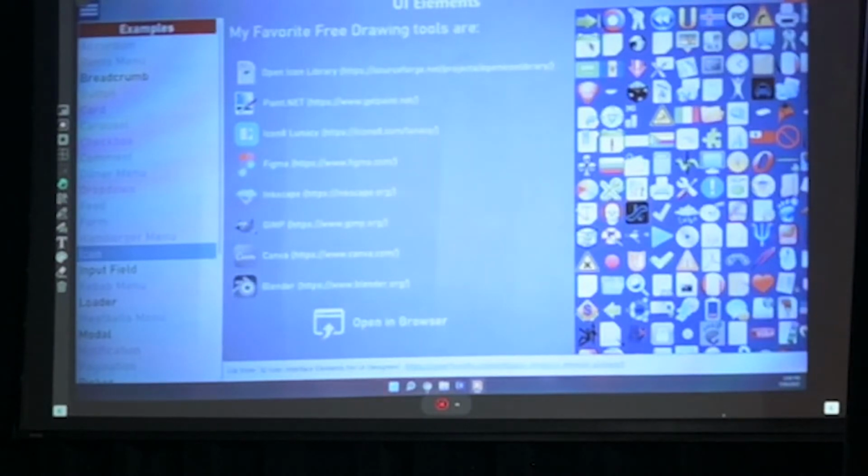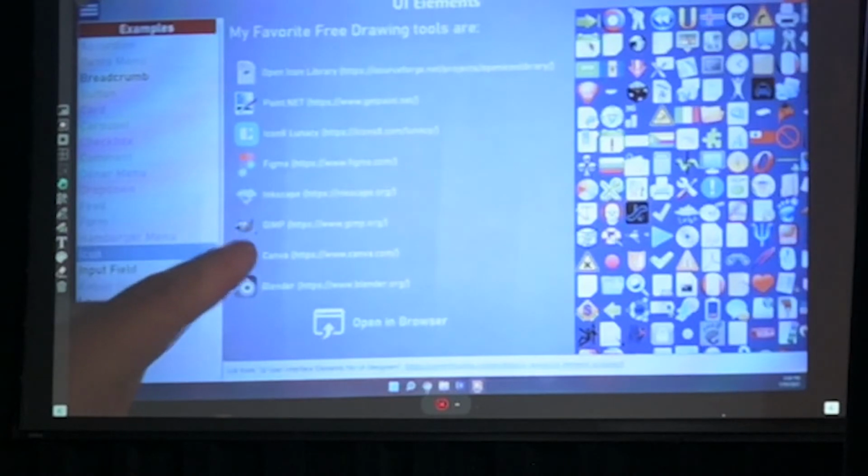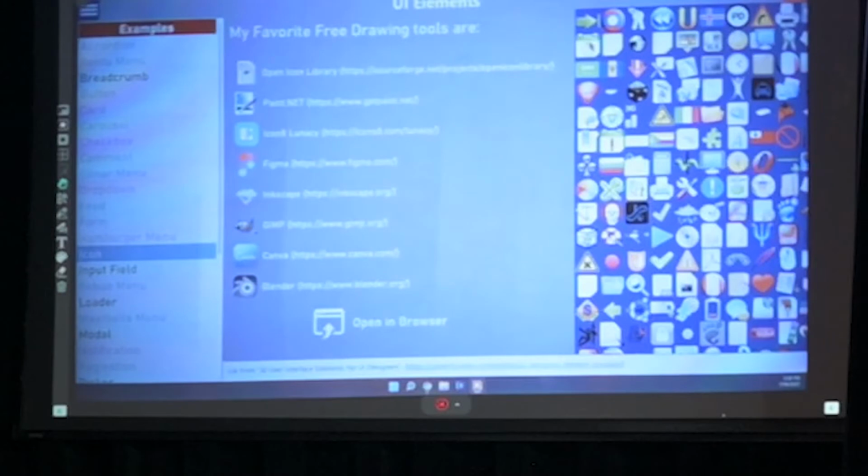GIMP's another free one that is a lot like Photoshop. Canva, my daughter told me I had to put this one in. I've never used it, but from what I understand, that's what a lot of people use to make like their Instagram posts and their Facebook posts and the banner kind of thing. And then Blender, I'm sure a lot of you have heard of Blender before, but that's a free open source 3D animation software, and it's pretty robust, and I've only scratched the surface of it. I hardly know how to do anything in that.